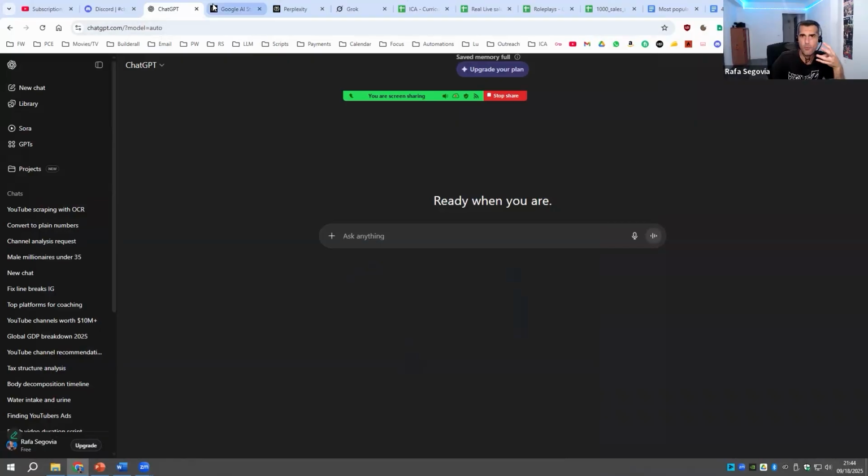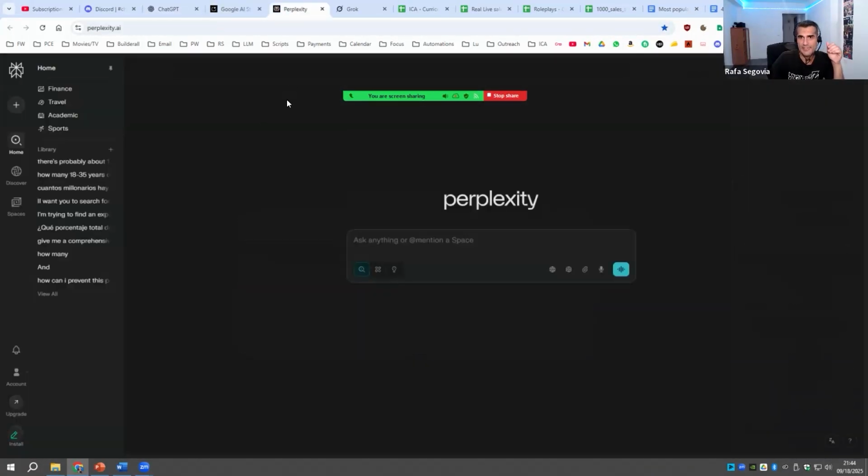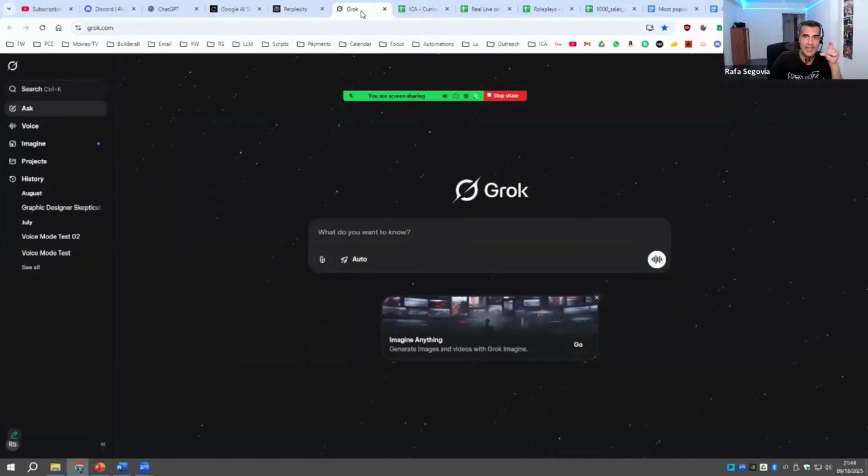There are 4 models that I use and have tested myself that work really nicely for this. First one is ChatGPT. Second one is Google AI Studio. Third one is Perplexity. The fourth one is Grok. Each one of those models has different nuances, small differences between each other, so you can play around and see what you like best.